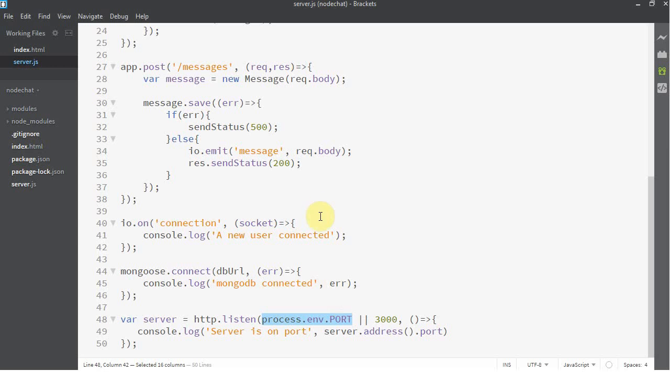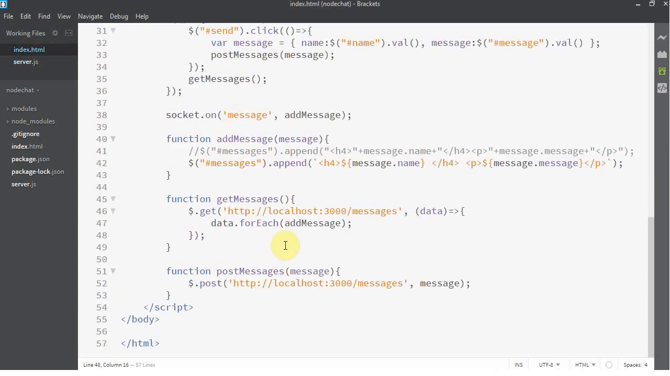Okay, the other issue we have is over here in index. We're telling it to go to localhost on port 3000 and go to messages. Well, that no longer works when you're on Heroku. Localhost, from what I understand, doesn't work. I'm going to try just getting rid of the port and see if that works. If it does, great. If it doesn't, then we'll need to try something else. We'll come back to this if it doesn't work.